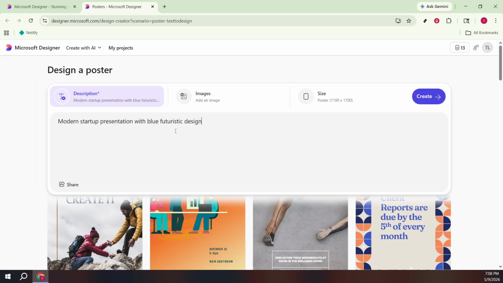For example, you might write, "Create a modern, clean presentation slide introducing a project overview, with a bold title area, space for 3 bullet highlights, and a subtle geometric background in blue and white." The more specific you are, the more accurate the results will be.